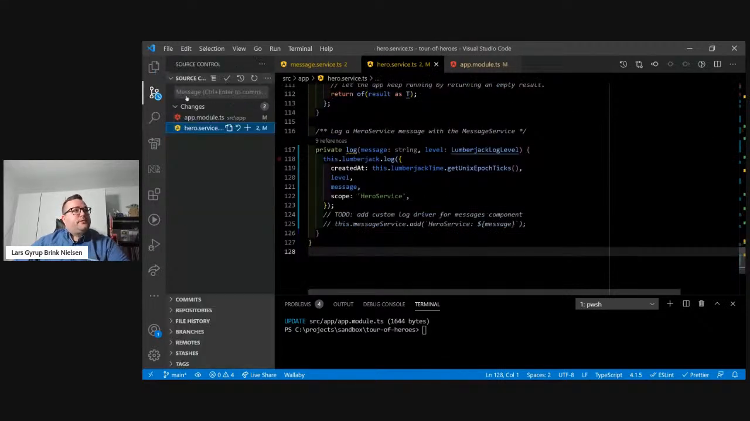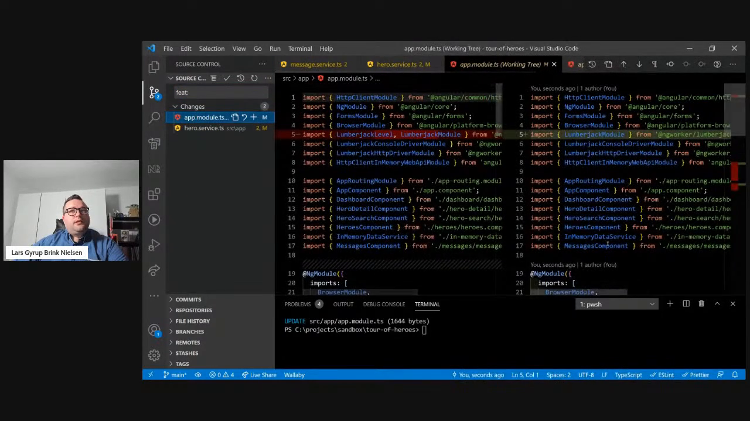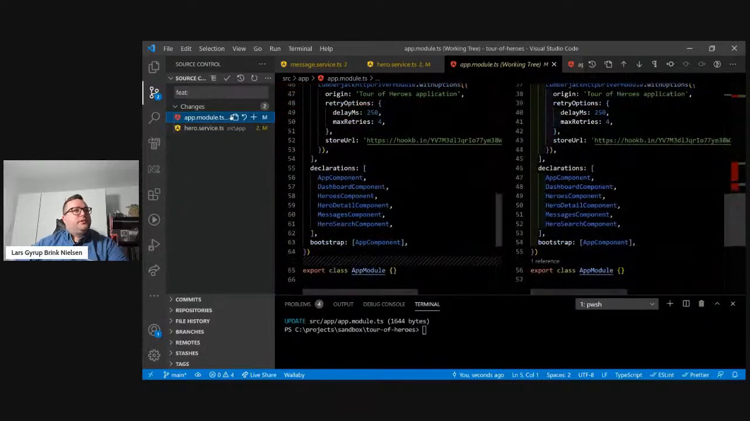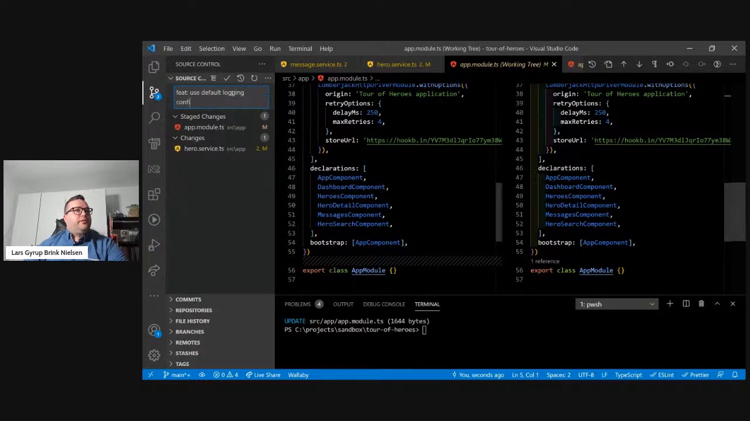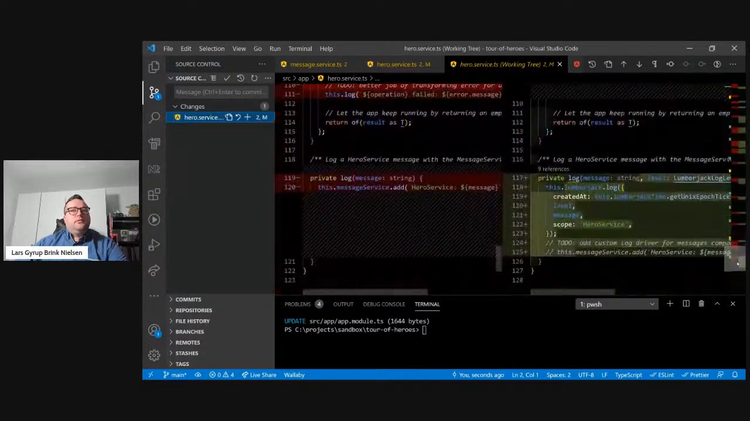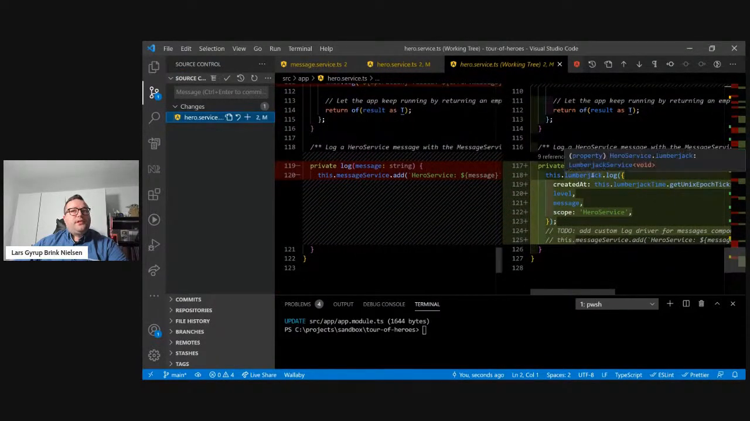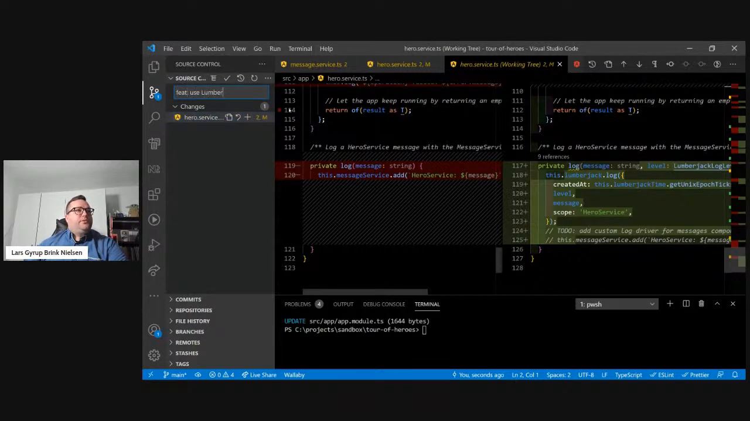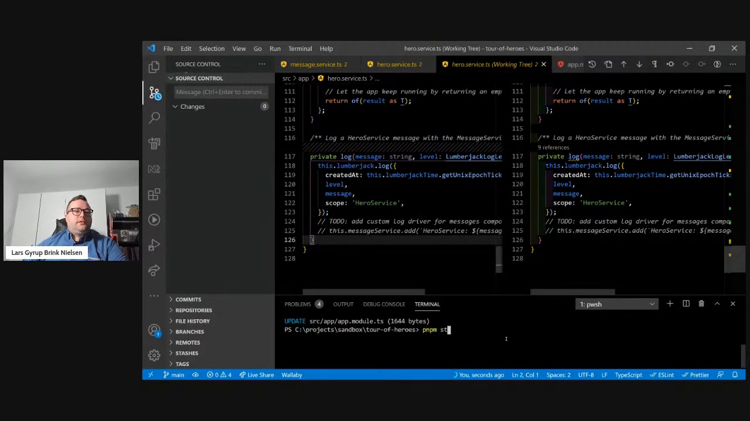Okay, so let's see here. I guess we changed configuration here. Use default logging levels. And now for the hero service, we are now using the Lumberjack service, the low-level API of Lumberjack. Use Lumberjack service for logs. And let's start it up.